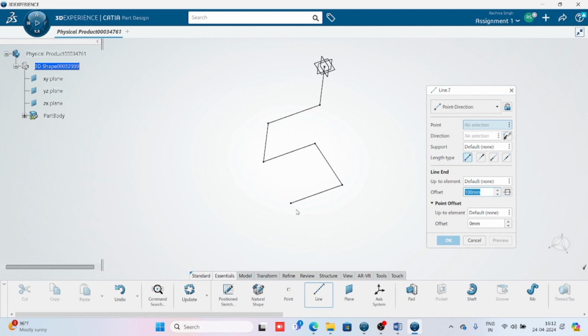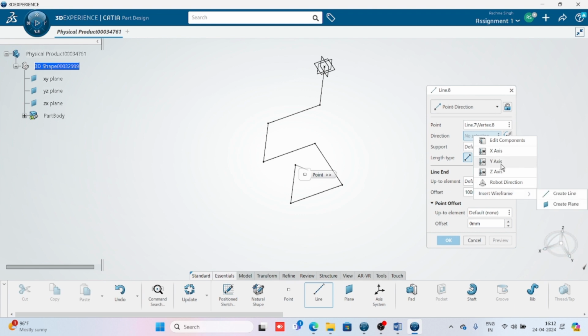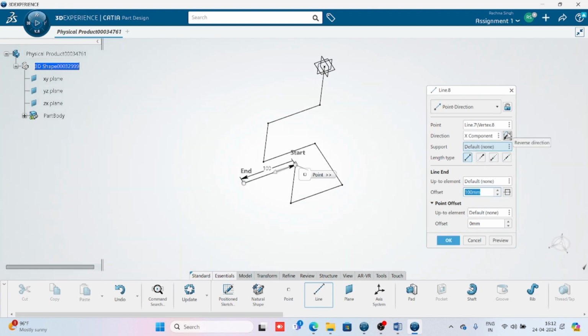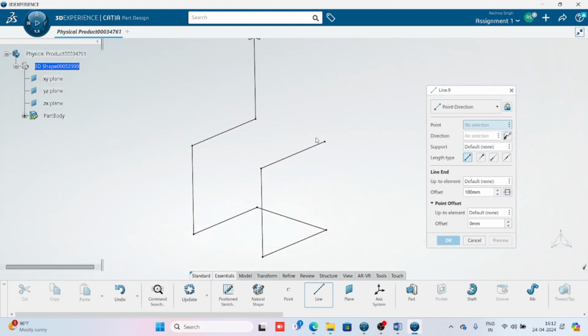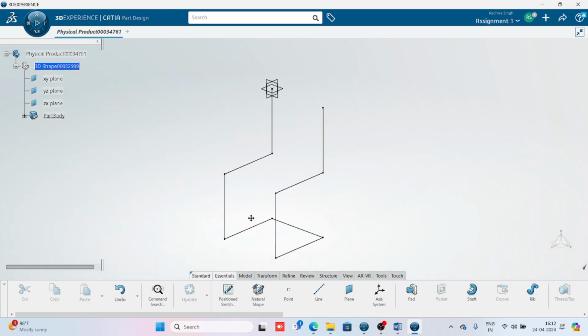Okay. Now this point. Now the direction is Z axis. Okay. Now this point. Direction will be X axis and reverse direction. Okay. So you can see how we can create a profile so easily. Now next point, what will be the direction? I want to move upward, that means Z direction. So Z axis. Okay. So this is how we can create a profile.